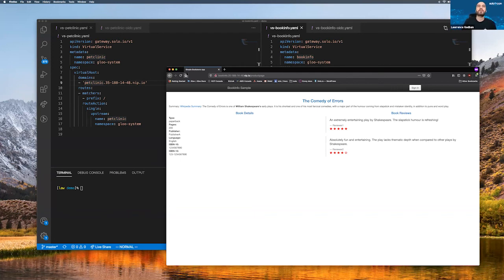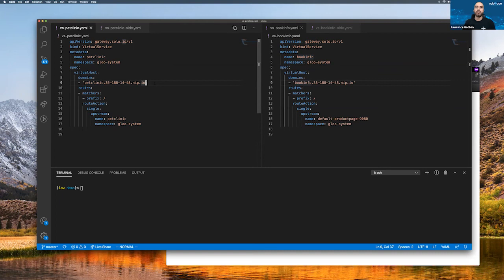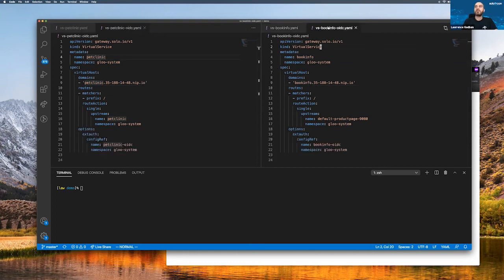So now let's go ahead and integrate with our OIDC provider. In my example, I'm using Keycloak. You can use any OIDC compliant server. But yeah, I'm using Keycloak. And to do so, I'm going to make modifications to my two virtual services, which I'm going to apply manually. This could just as easily be applied through some sort of CI/CD pipeline.